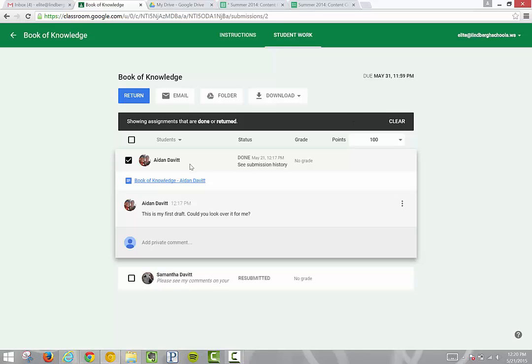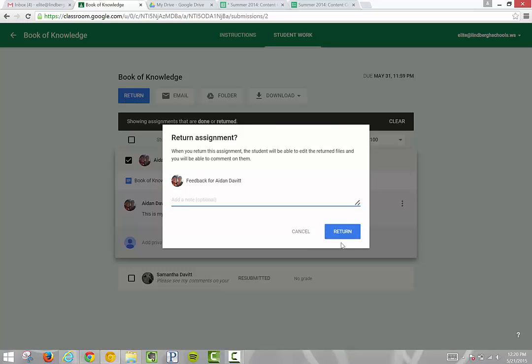I could potentially add a grade just like we did before. Right now it says no grade. It says out of 100, so you could do 50 if that's what this particular student earned. But for right now, I'm not going to put anything. So just return to the student, and the due date has not passed. If I select this and click return, it's giving the permission back to the student to edit it. And as a teacher, I no longer have permission to edit this particular assignment.